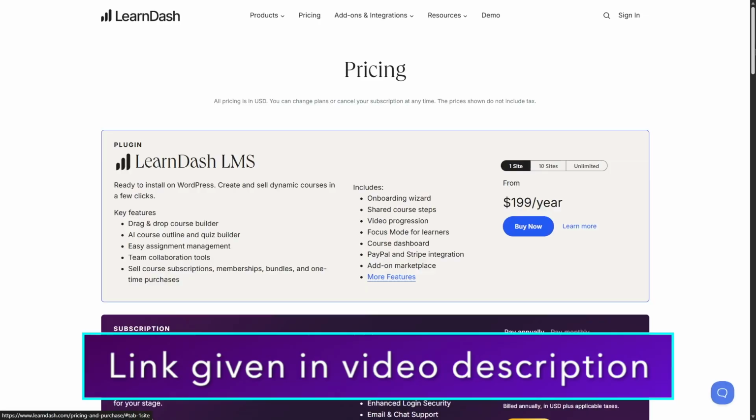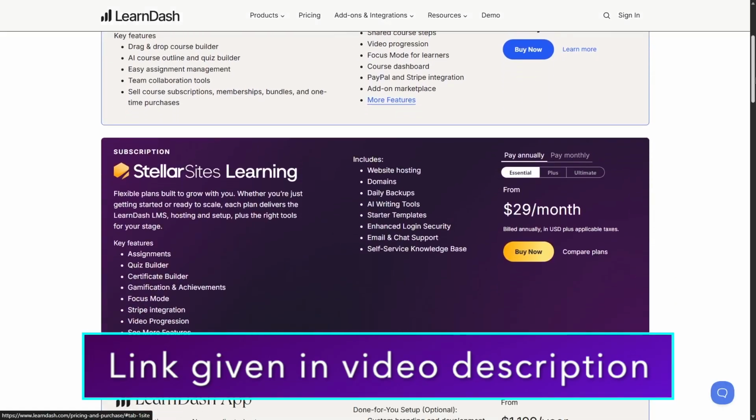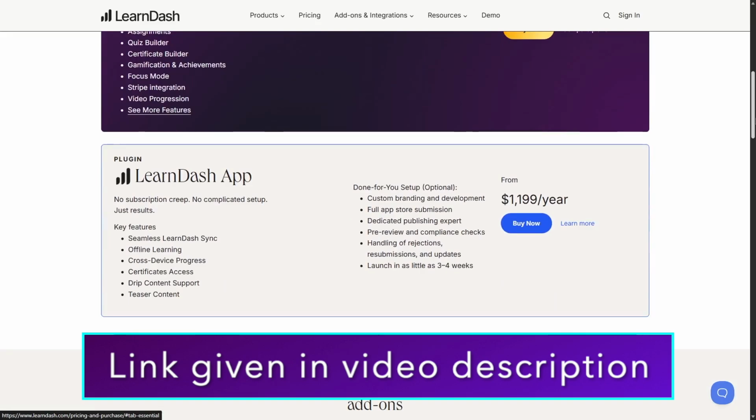Of course, if you don't want to set up your WordPress site and if you want experts to take care of that, so you can only focus on your e-learning business, you can get the Stellar Sites license, which starts from $29 per month to $79 per month. Here your website will be taken care of with web hosting, domains, daily backups, AI writing tools. You'll also have access to starter templates, and you will have enhanced login security, email and chat support, and self-service knowledge base. LearnDash also has a mobile app, so if you want to take your e-learning site to the next level and create a mobile app, you can get the LearnDash app.